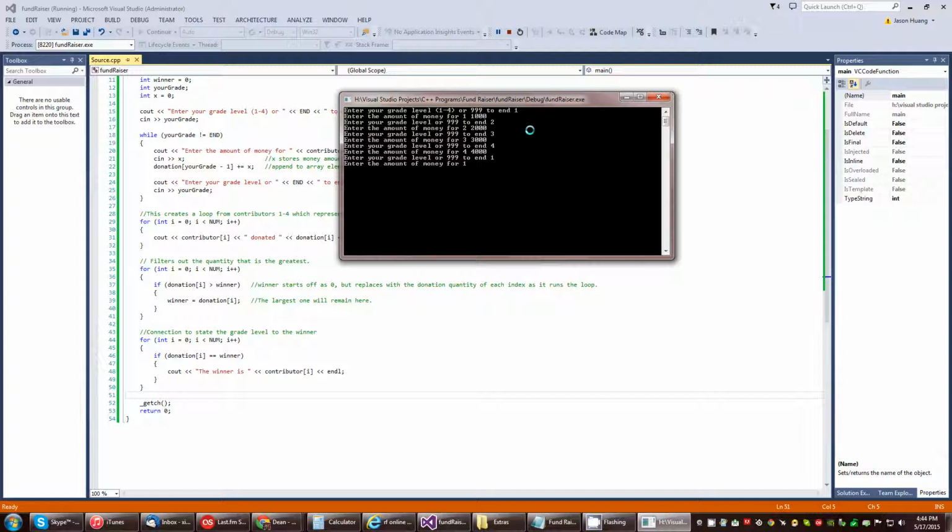Let's go first grade, and you get a smidgen more. That's $1,500 there. And I'm done donating. We're out of money. $9.99. So it did append to the donation array associated with him. The winner is 4 because they had the biggest donation, and it works.